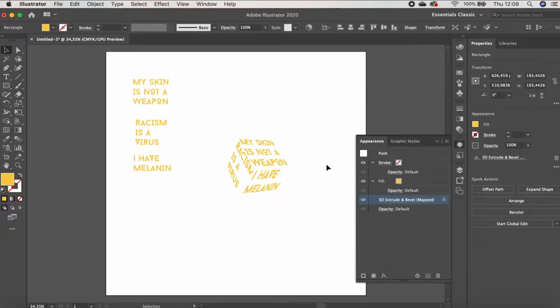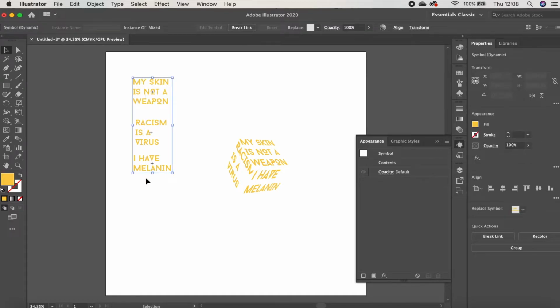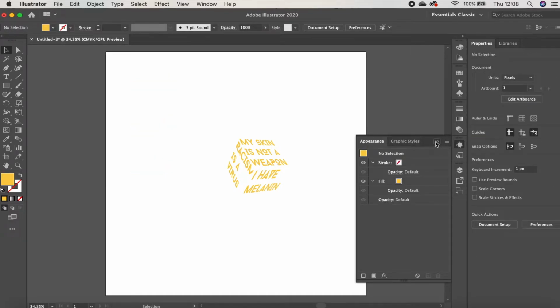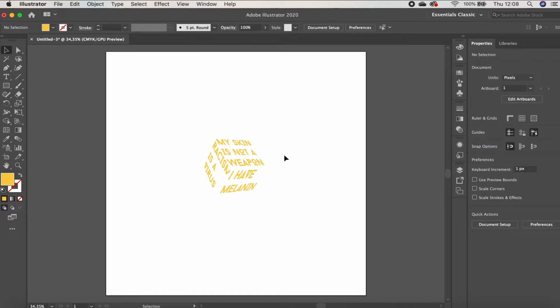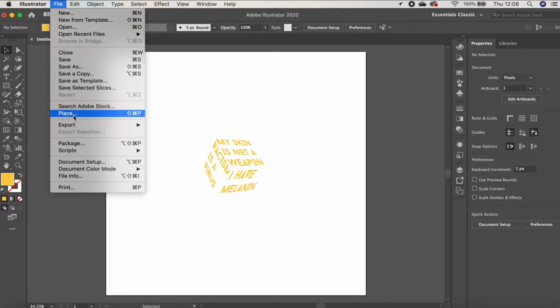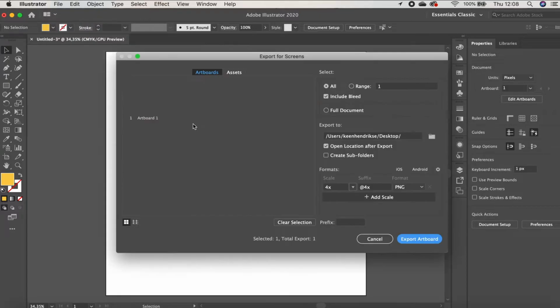So I'll just hit OK, and there we go. I'm just going to delete the text and then save this out as a PNG. So I'll just go to File, Export, Save for Screens, and then export the artboard.